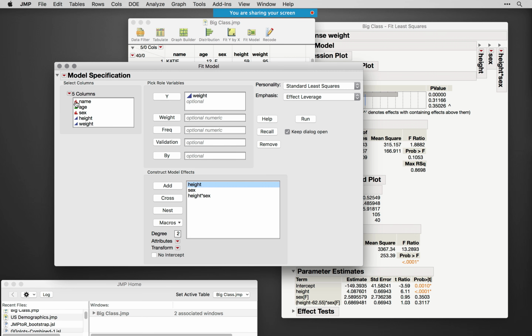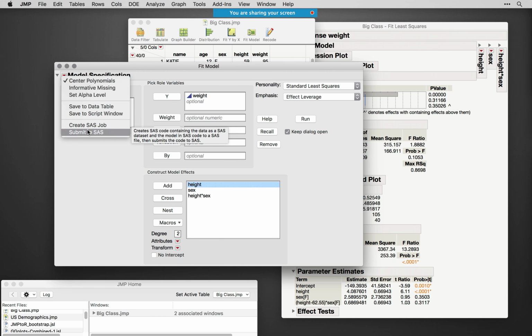And remember, if you haven't used JMP before, you wouldn't know this, but red triangles are little menus that always let you do more things. So click every red triangle as you're learning JMP. But the red triangle at the top left of any window typically has operations that apply to the whole output or to the full dialog. So when I click that red triangle at the top left, notice there's an option to create a SAS job and to submit to SAS.